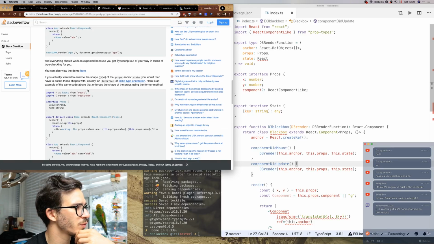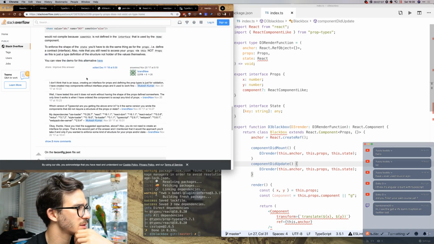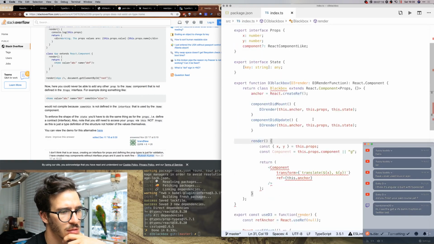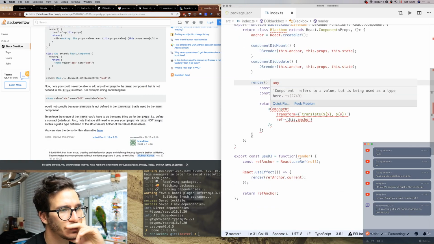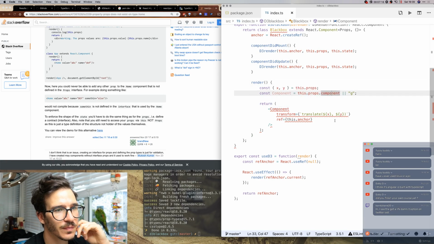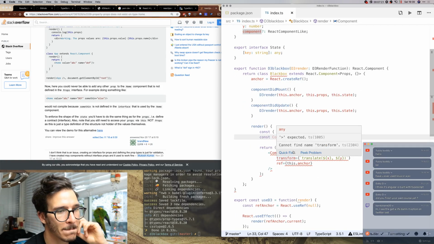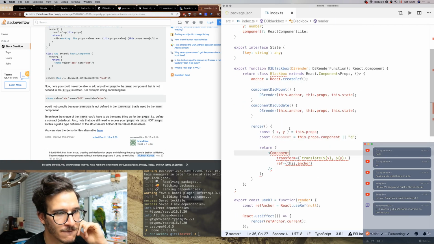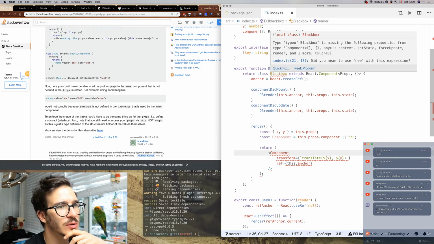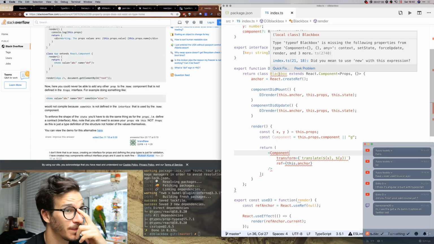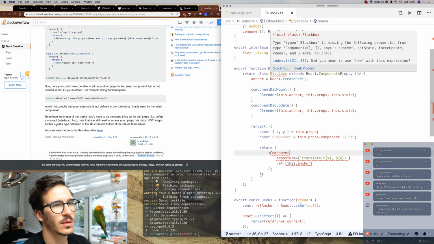If you actually wanted to enforce the shape, export class. Component refers to a value but is being used as a type. That's true, it is actually being used as a type. Okay, so also I'm not sure how do I define this local class? Missing the following properties from type.